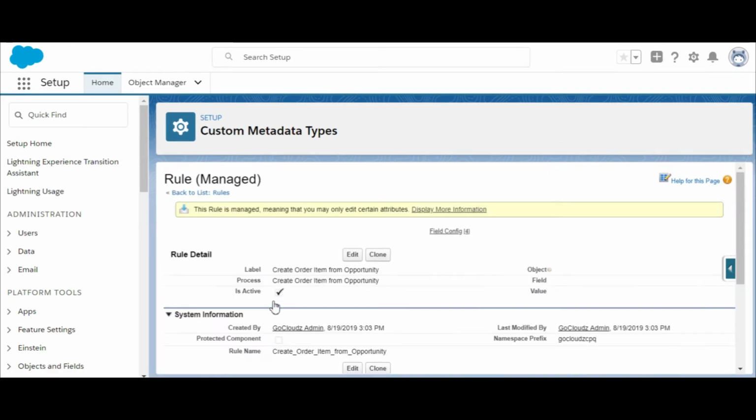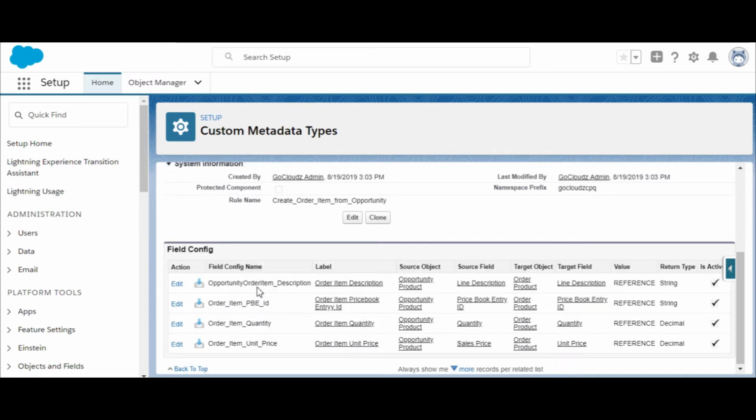Similarly, field mappings between order products and opportunity products can be viewed using this rule. These are the default mappings. Please note, for quantity and sales price, the return type is selected as decimal, which is applicable for number and currency fields. Similar to these default field mappings, we can create mappings for any other fields as well.